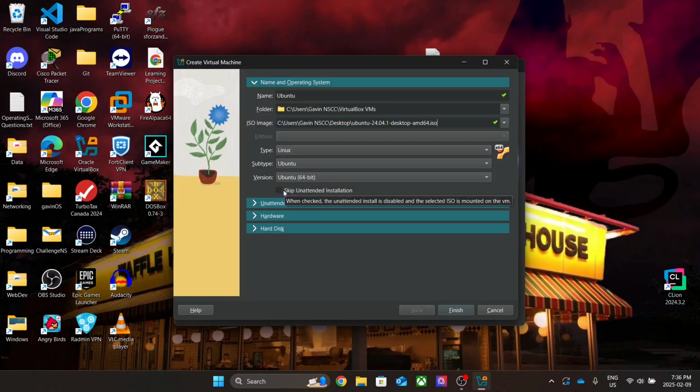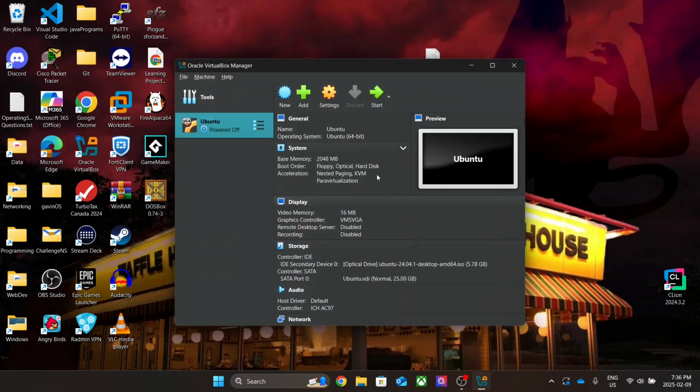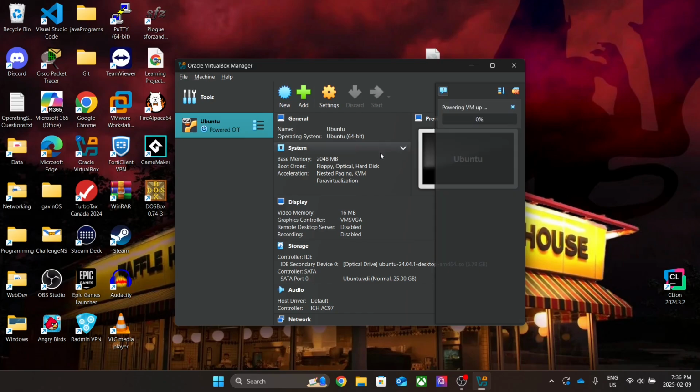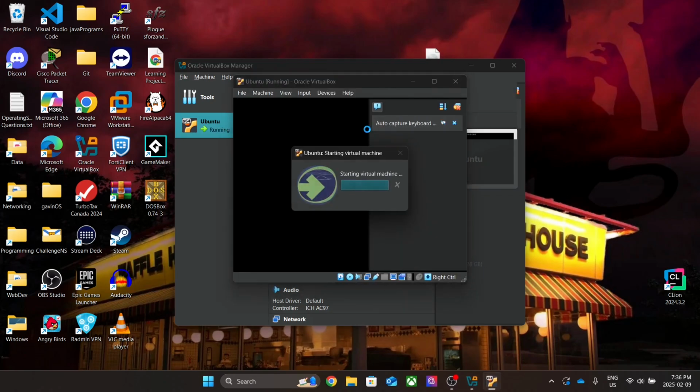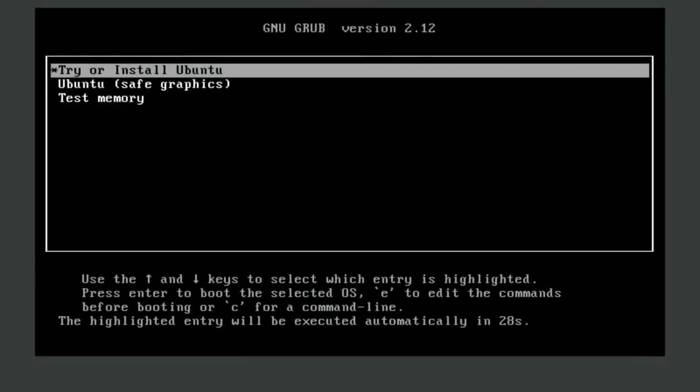Now I would recommend skipping the unattended installation because that is an automatic installation. However, this is a little confusing. I'm going to say finish and I'm going to start the virtual machine. This does take a while, however it will get booted up and then we can start installing Ubuntu like that. Now for this you want to say try or install Ubuntu and press enter. This may take a while to boot up, so please be patient and we'll be right in it.